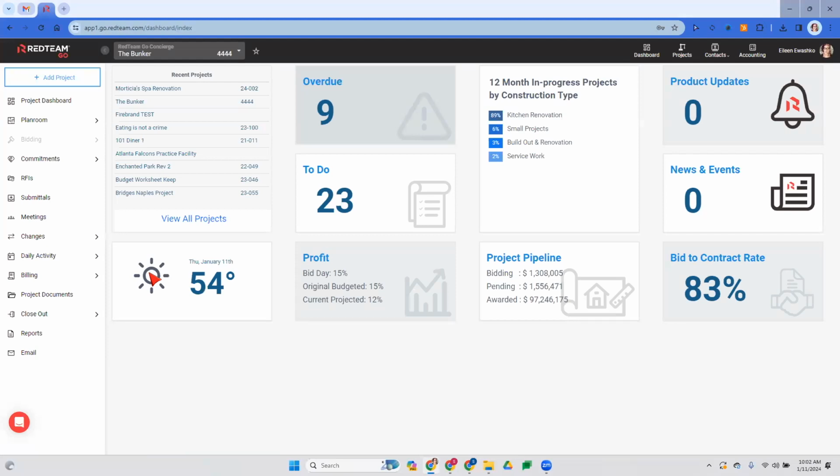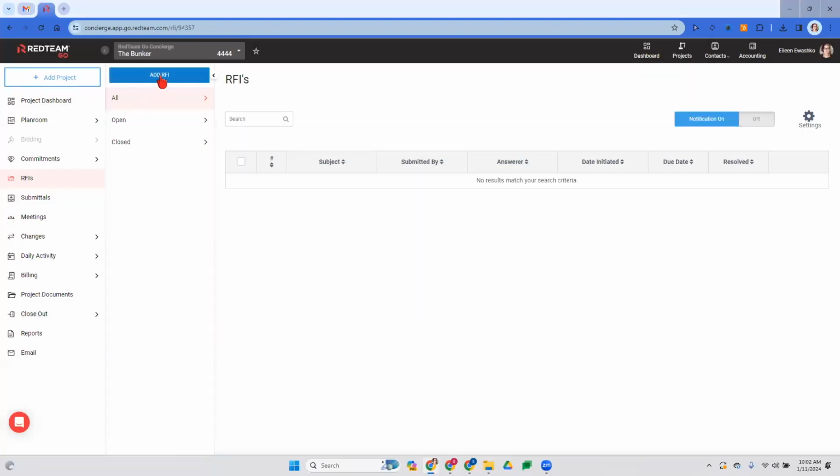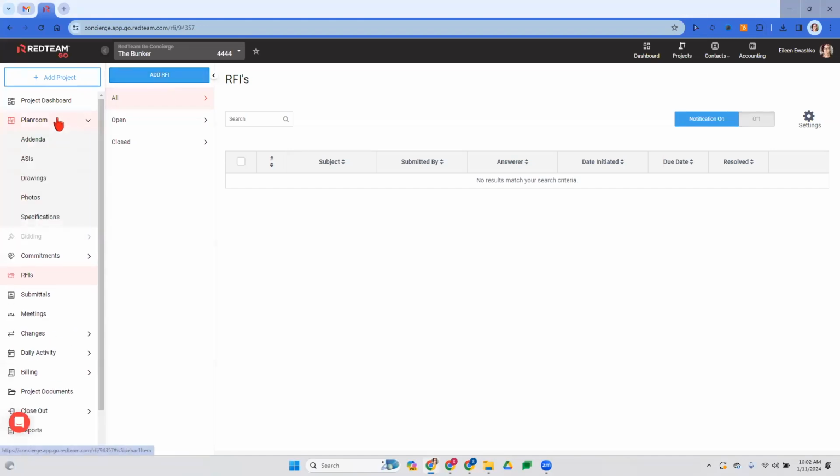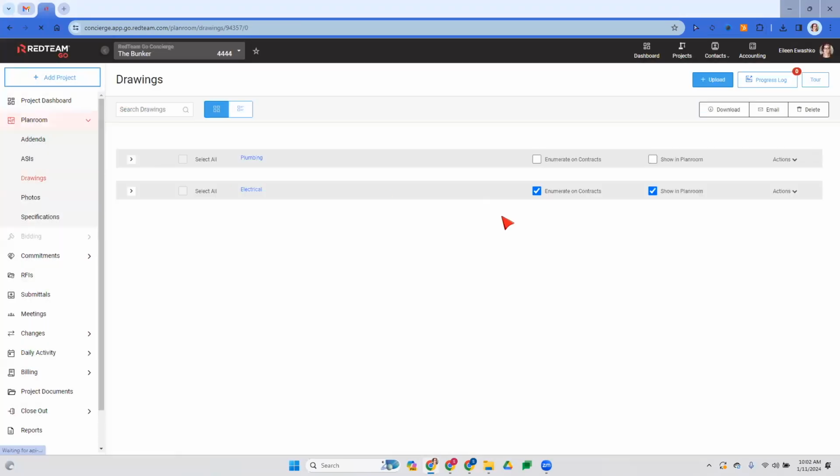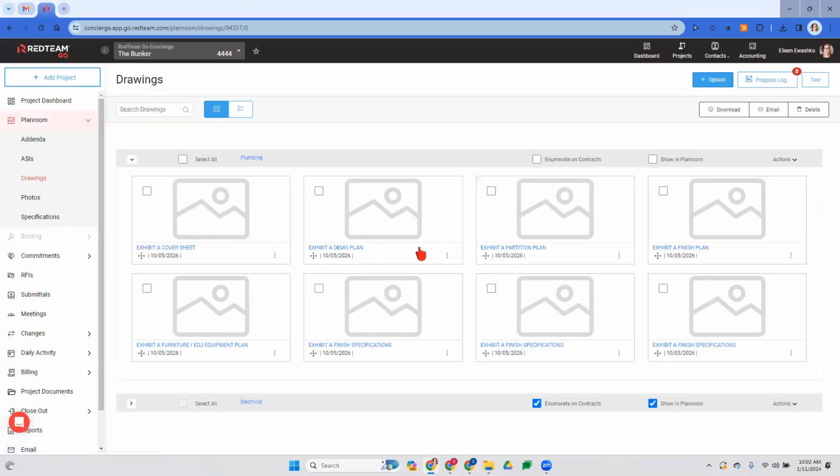Like I was mentioning, there are a couple of ways to create an RFI. The first way is to select RFIs on your left side menu, and you'll have that blue Add RFI button. Another way that you can create an RFI is to navigate over to your plan room. While you're looking at the drawings, let's say you realize that you have a question. You'll select your drawing by selecting the ellipse icon right here, and then select Annotate and Compare.